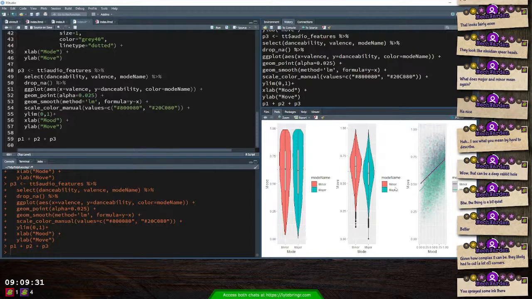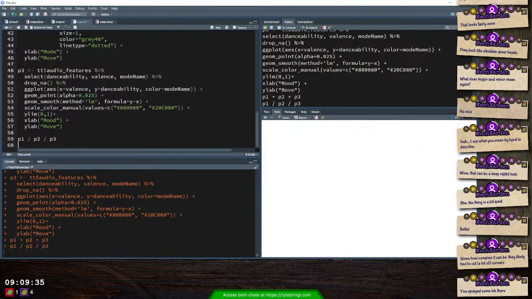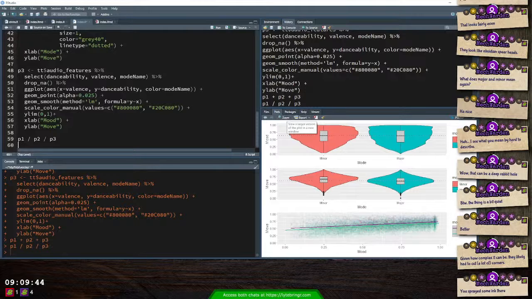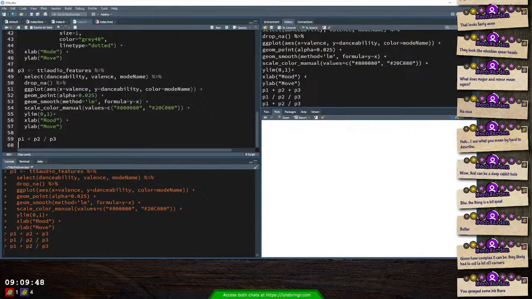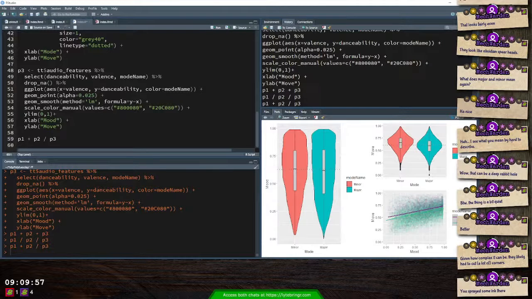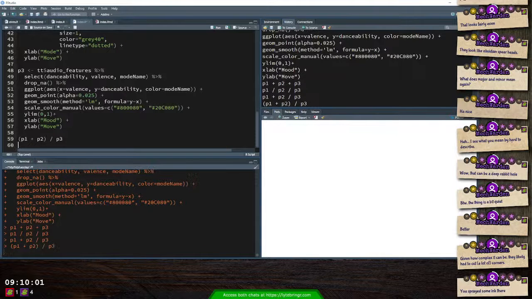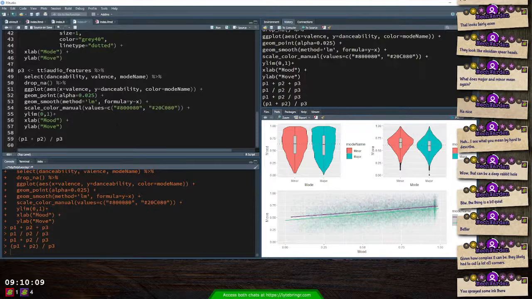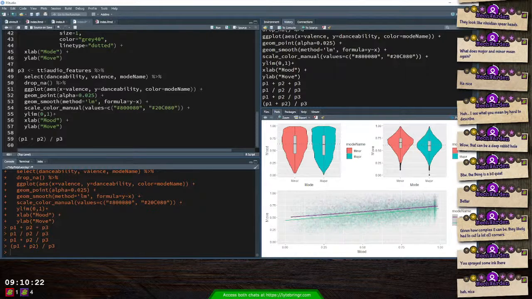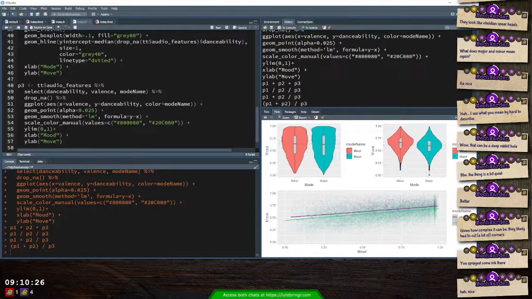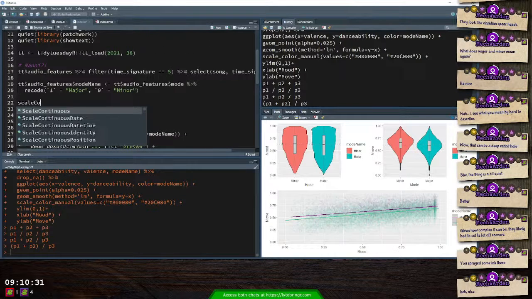Okay, so it stacked them side by side. That is not what I want. Can we put the first two side by side over top of the third one? That'd be great. Oh, so close. Can we use parentheses? I love chart math. Okay, so let's make a variable for scale colors.